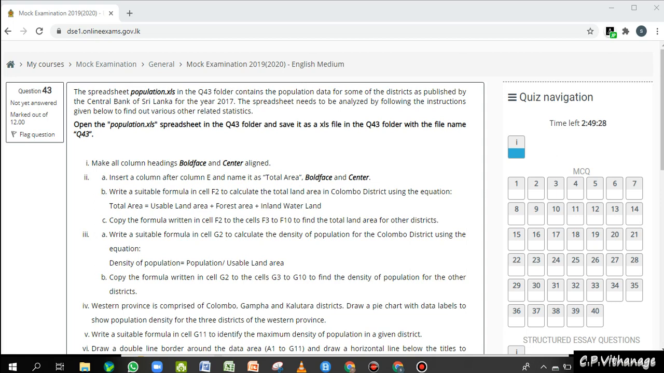Good evening, students. I'm going to show you how to do question number 43. Actually, I'm inside the paper. I have already logged into the system and I just clicked reattempt question. Now I'm inside the paper. Okay, so I'm going to see how I can do this question number 43.